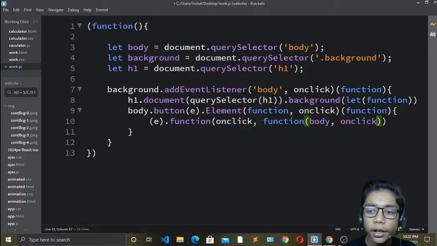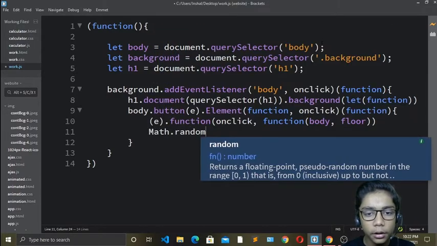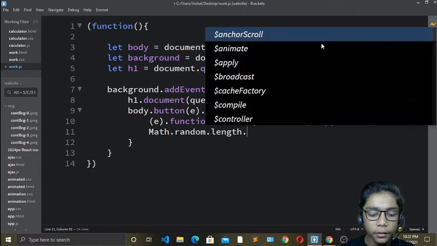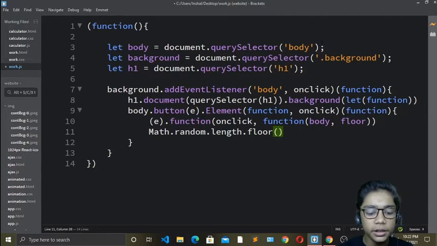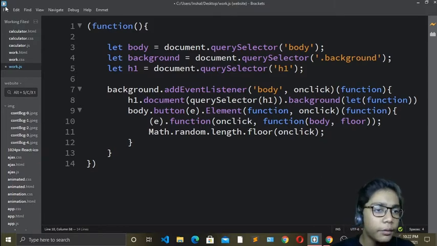Okay, so now we have done till here, so just write floor. Now press Ctrl Z and come over here and write math dot random dot length and write dot floor. Now here it is enough, just write on click. Now you have to close this also, so I will close that. We have done till here, hit save, and now I will show you in Google Chrome.